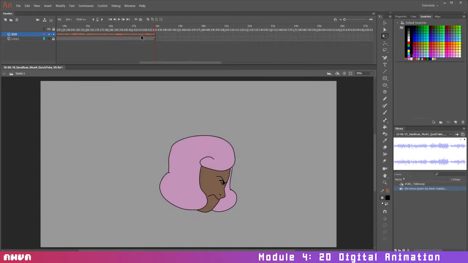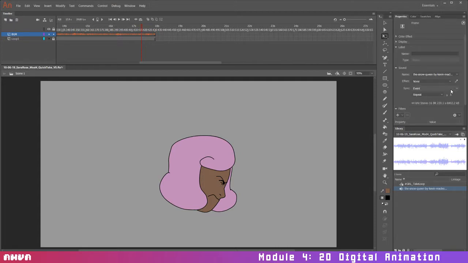The other thing we want to do here is click on our music up here, go to Properties, and make sure it says Stream. This is so it exports correctly. If it's on Event, like mine was, it will not export at all. Okay, so go ahead and pause the video and repeat those steps.